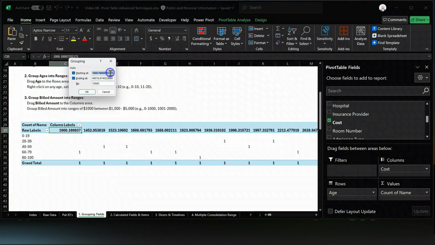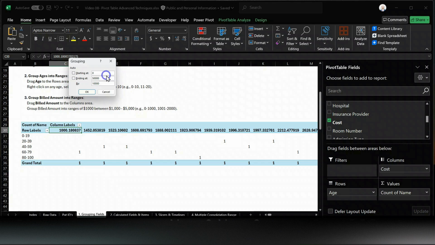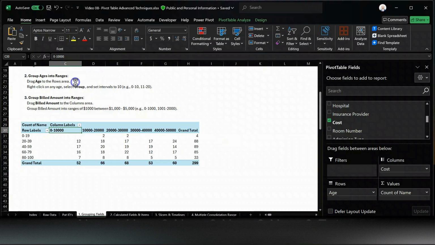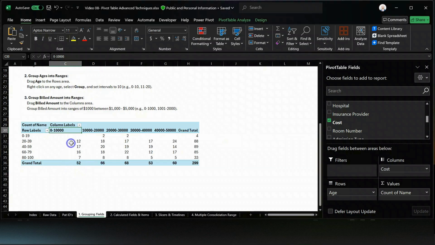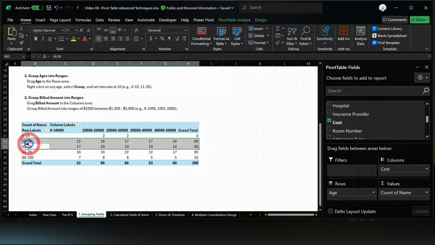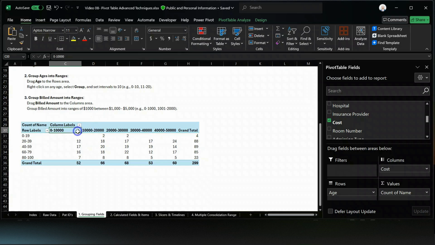So this is going to default to count from $0 or our minimum dollar value up to our maximum, and I'm going to override that just so we have a little more uniformity. It looks like our highest amount is 49,000, and so let's go ahead and make this 50,000, and I'm going to increment by 10,000. Okay, so now we see the number of admissions for different age ranges split up into the cost range from $0 to $10,000, 10,000 to 20,000, so on and so forth.